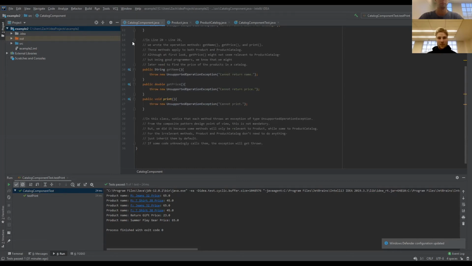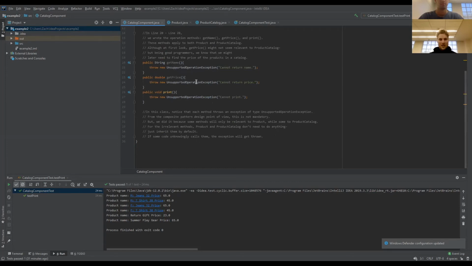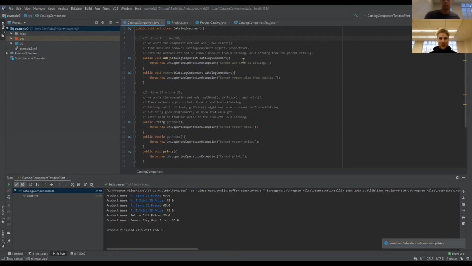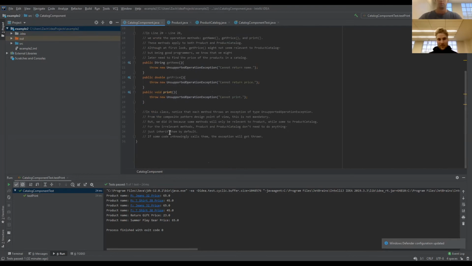And although at first look, get price might not seem very relevant, being a good programmer, we know that we might need to later find the price of the products in a catalog. So in this class, we noticed that each method throws an exception called unsupported operation exception. And from the composite pattern design point of view, this is not necessary, but we do it because some methods will only be relevant to product, while some will only be relevant to product catalog. For the irrelevant methods, product and product catalog don't need to do anything. They just have to inherit them by default, since this is a public abstract class that they're both going to be inheriting. So if some code accidentally calls them, the exception will get thrown.